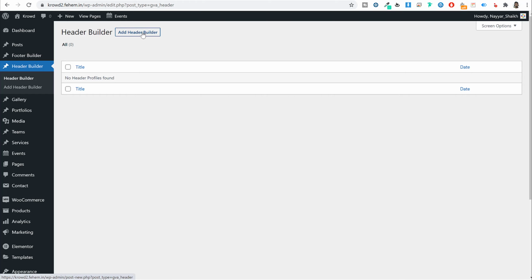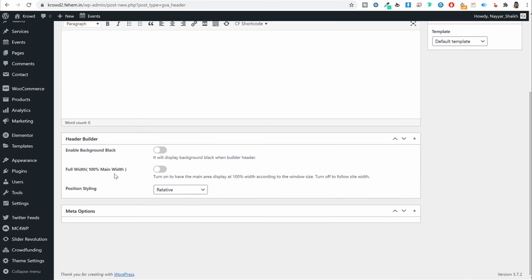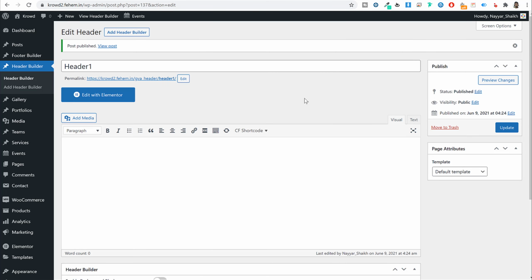So you can click on this button, add a header builder. Now you can give it any title. I'll just name it header 1. You can name it anything you want. And I want to make sure that this is 100% full width. So tick mark this, full width 100%. Then after that, just publish this. And again, for this also, we are going to use Elementor.